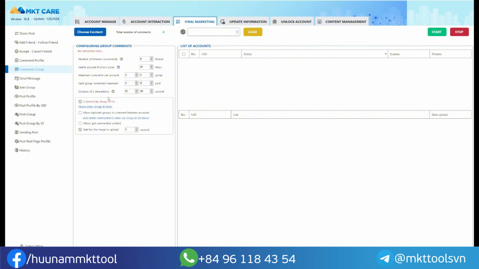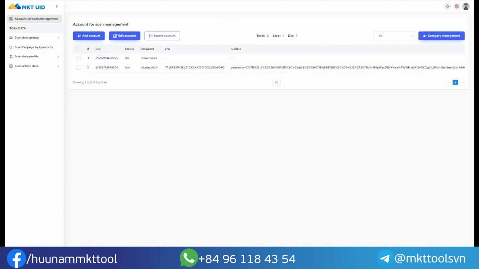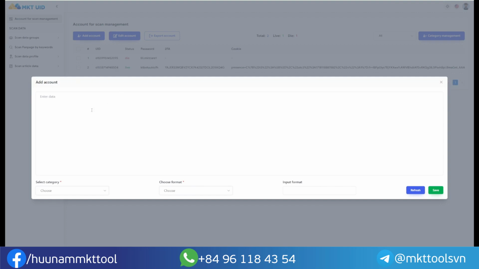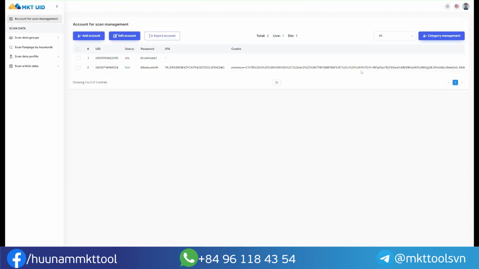ID list. I will guide you how to scan group IDs. Open the UID software. First of all, we will add accounts here. We will add 2 or 3 accounts. Select category, choose format, and save the account.